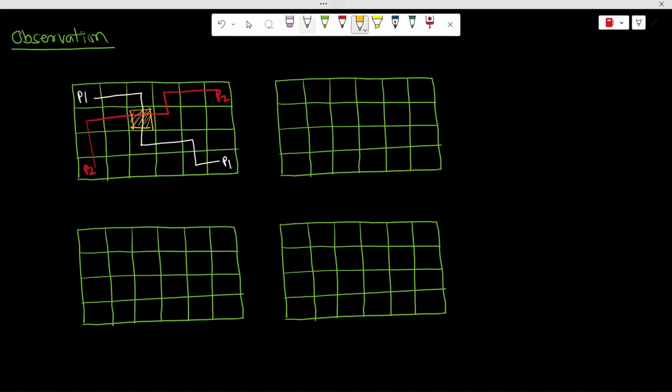Okay. Now let's try to draw another one. Suppose for P1, the path is something like this. Now for P2, the path is something like this. From here it goes upwards, then right. So the shared cells will be these cells, right?